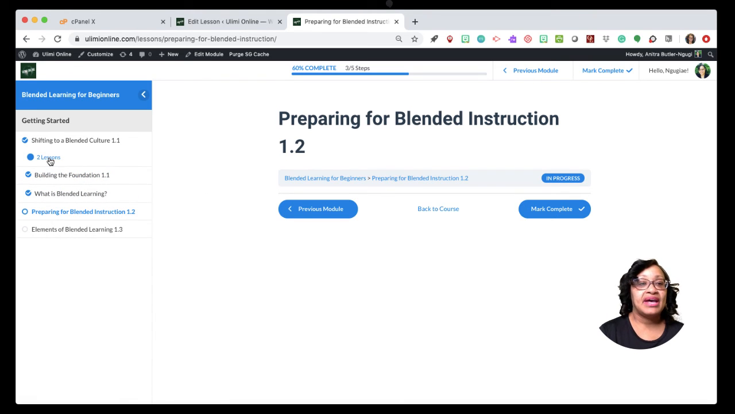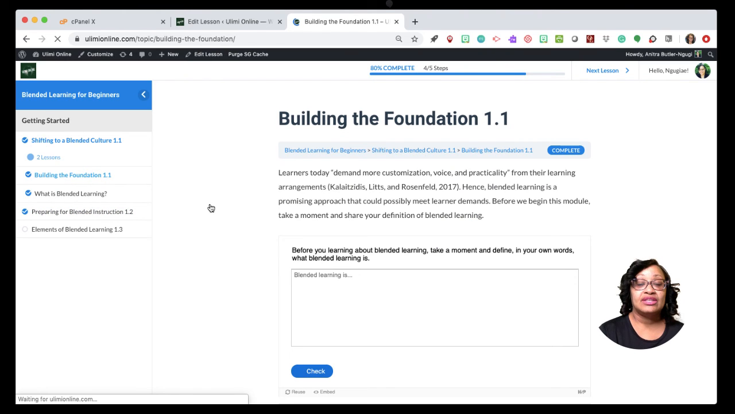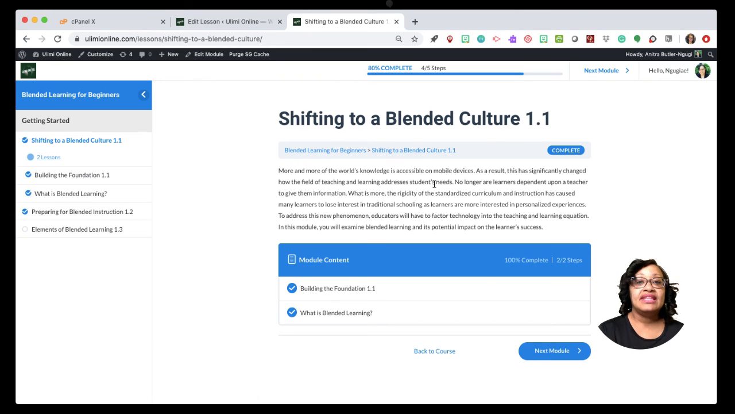All right, so let's go back to the 2 lessons here. Preparing for blended learning. If we go back, we did this right here, building the foundation. Okay, so I see what I did. When I went here, shifting to a blended culture, this is what the learner is going to see when they enter into Module 1. They have an introduction, okay, and then they actually have the content. So if they had any assets linked, they would see readings, they would see any type of media that you would want them to have access to. That will be a part of the assets here.